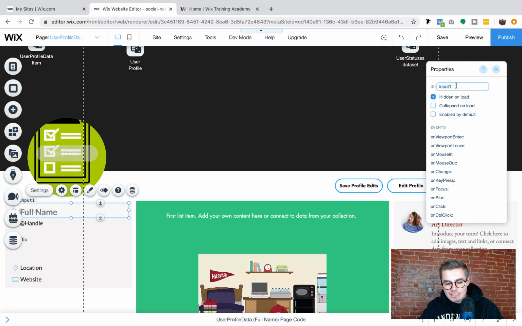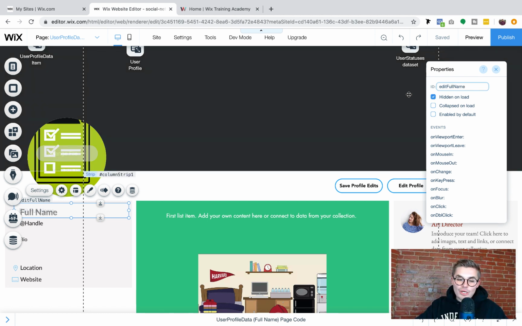We're going to change the ID to edit profile name. Edit full name, and remember lowercase and then capital first. And now we've got our ID in the hidden on load.